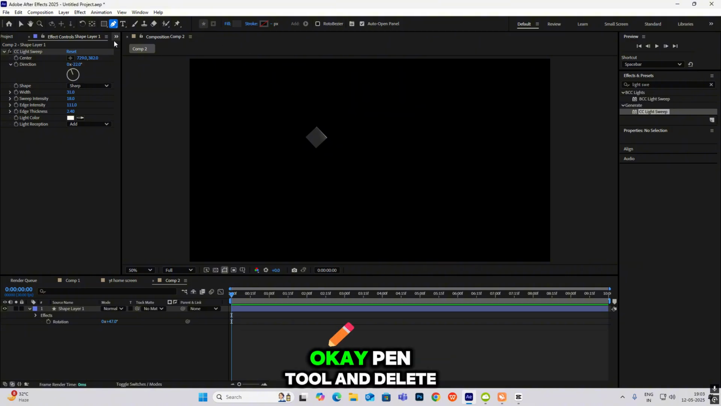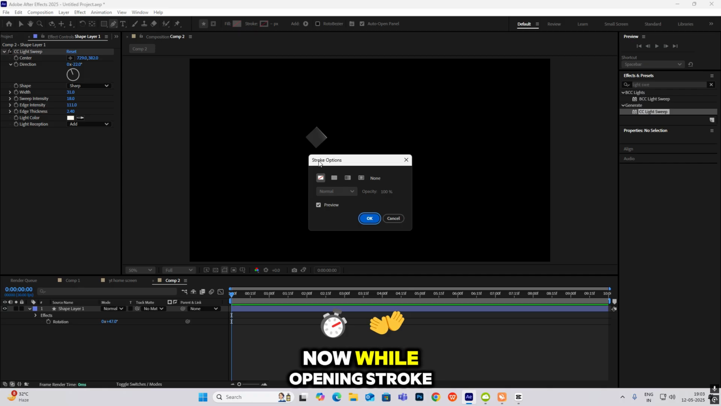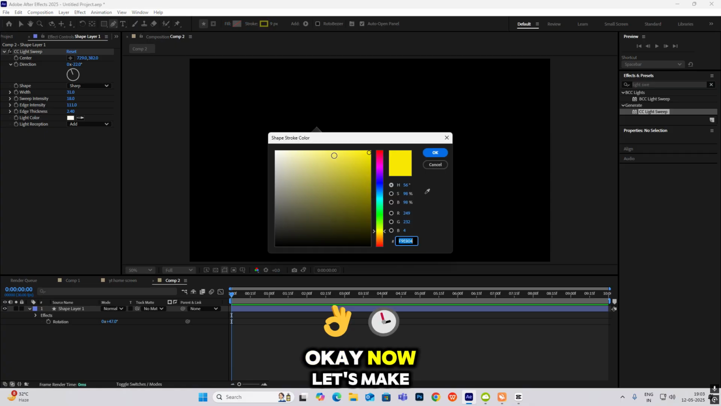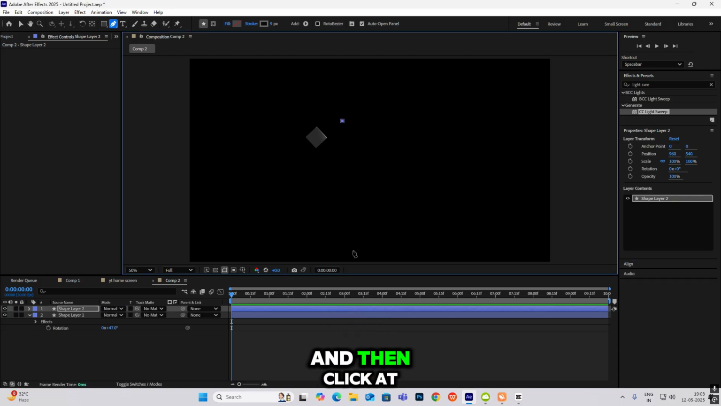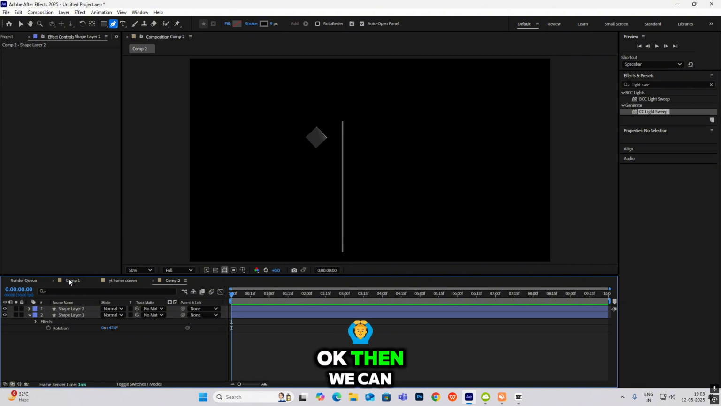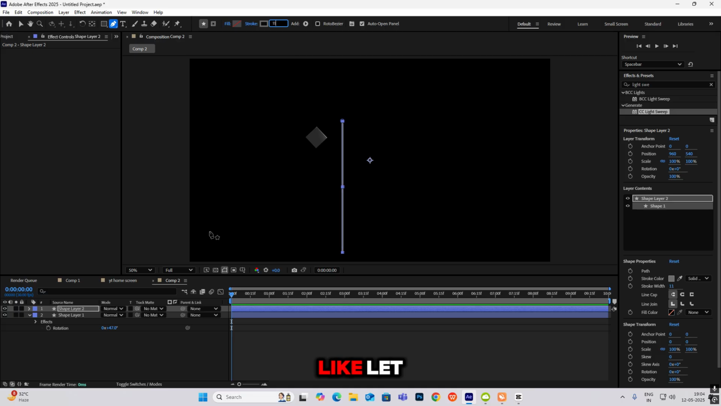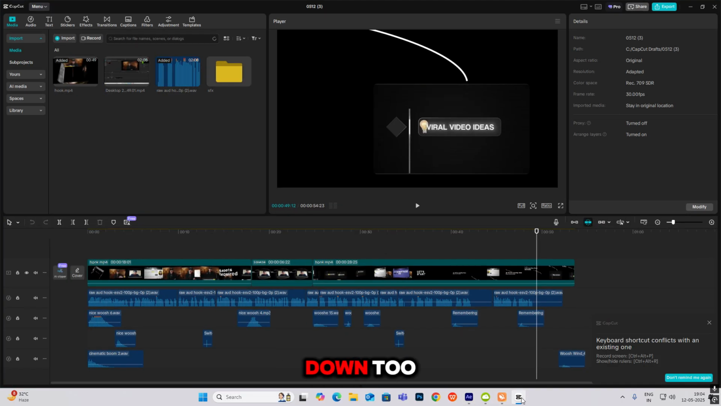Click the pen tool and delete the fill. Now while opening stroke, what you have to do is select this solid color. Now let's make this somewhat this color. Now click here and then click at the bottom. Then we can increase the stroke of it. We have got that down too.